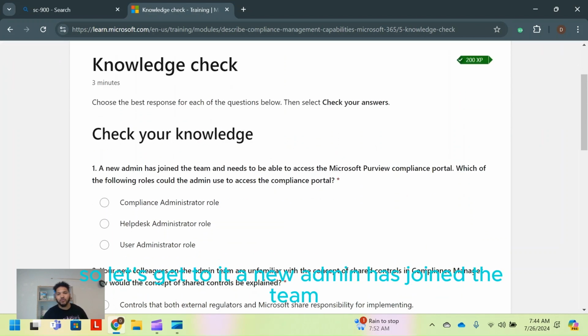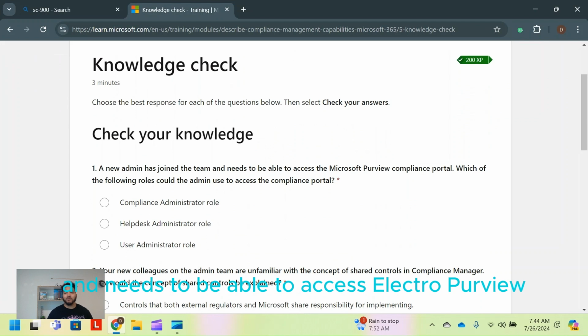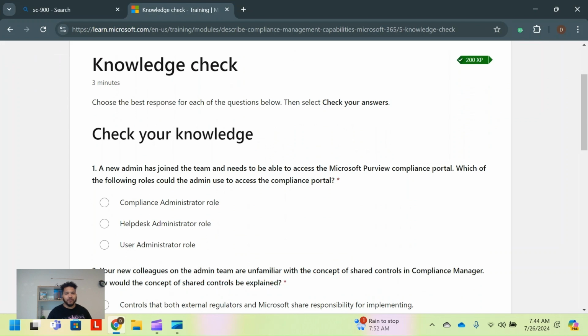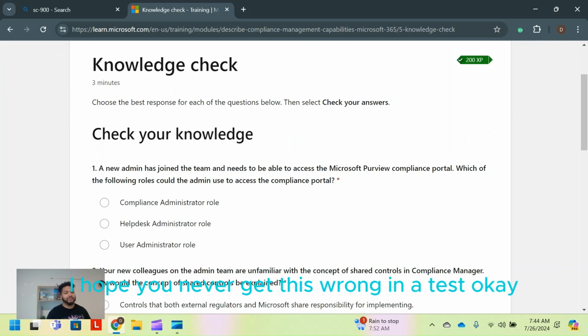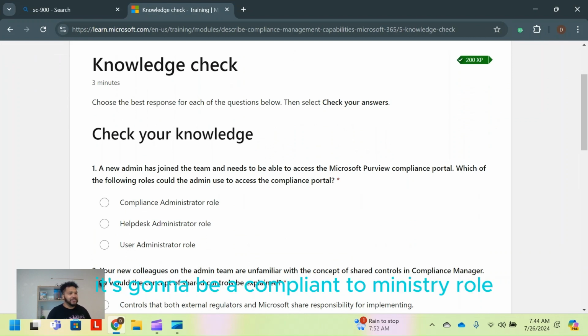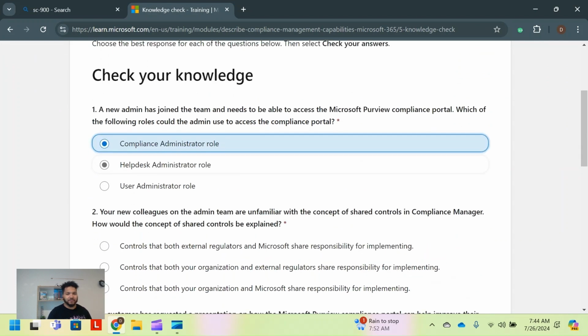A new admin has joined the team and needs to be able to access the Microsoft Purview Compliance Portal. Which of the following admin roles could be used to access the compliance portal? You have the help desk administrator role, the user administrator role, and the compliance administrator role. Guys, I hope you never get this wrong on the test. It's going to be the compliance administrator role.